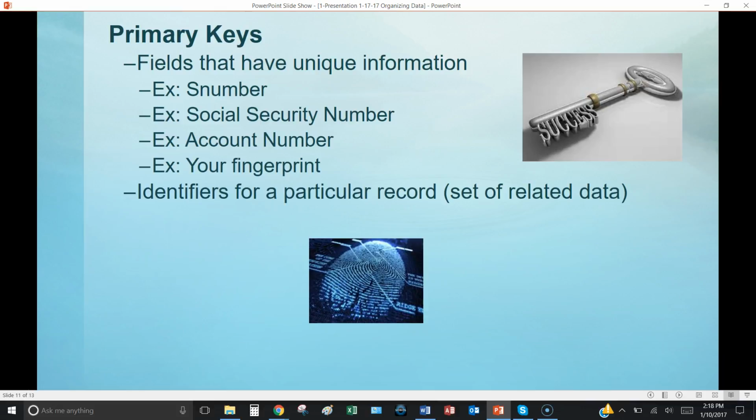And there are other kinds of identifiers too, if you think about it. For example, an S number, for those of you who attend Front Range Community College on a regular basis. An account number, like at a bank, is a unique identifier. It identifies information about the money that is held in that particular account. Or another identifier that's common is your fingerprint. That can be used by the police. So that's another identifier.